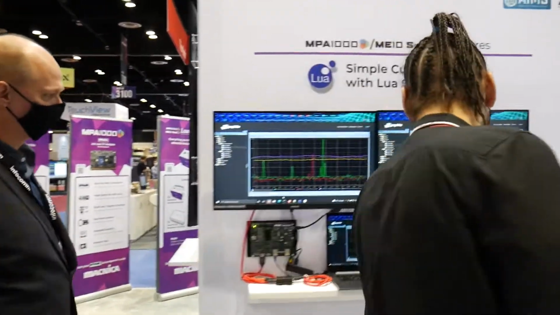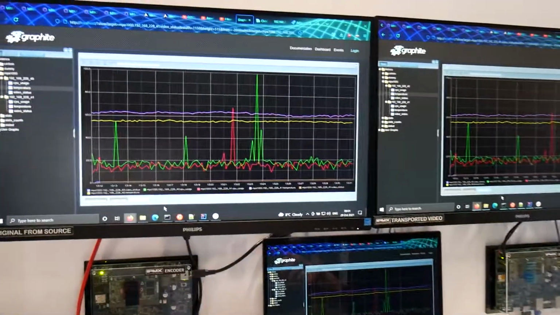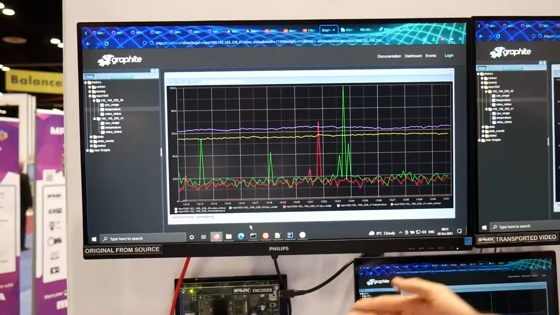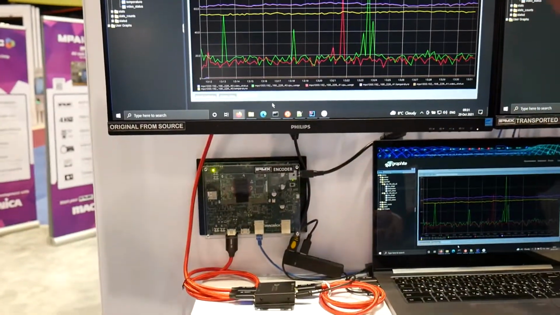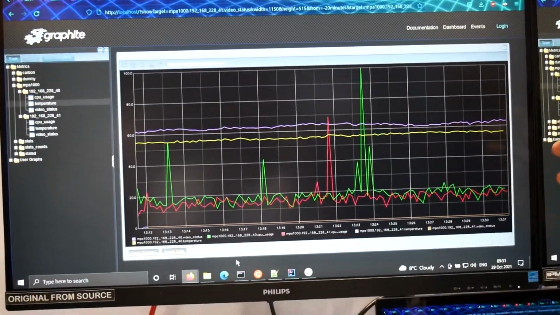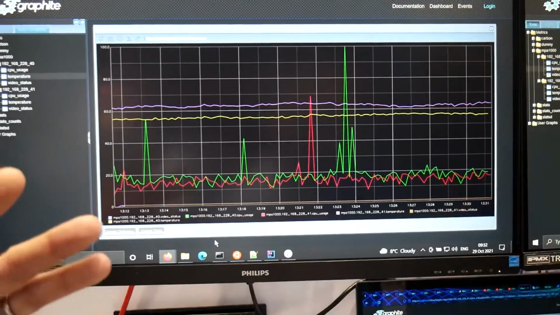Yeah, so as you can see, we're looking at a graph here. This is basically Graphite, which retrieves data from our MPA1000 devices into our Graphite server. What you can see here being shown is the temperature, CPU usage, and down at the bottom, the stream status.